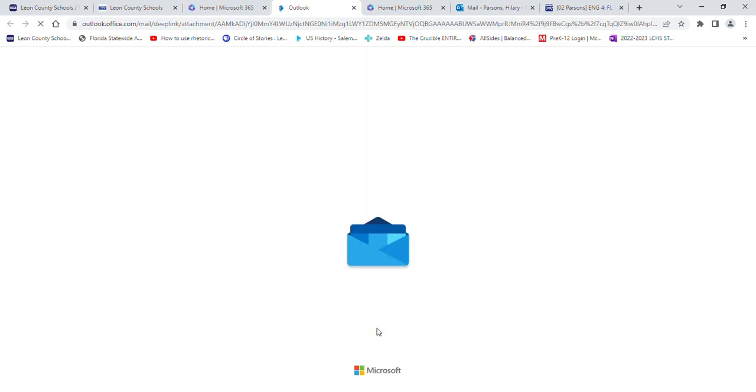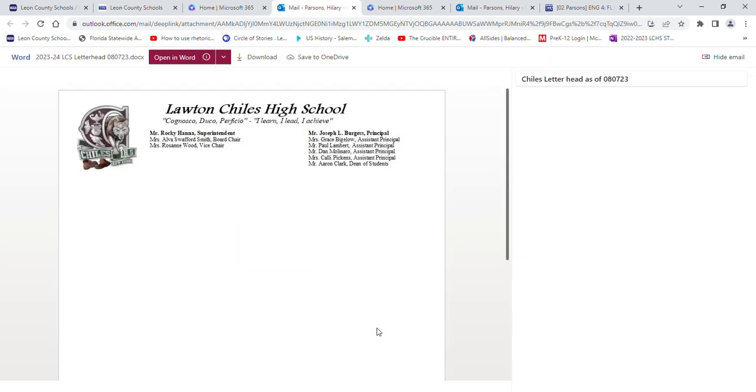Now it's going to automatically open up in Outlook. Depending on the way that your computer's set up, it might just automatically open up into Word Online if that's saved as a default. But we're going to assume that that's not set up yet. So the documents are shared through the student's email and will open up in that email.